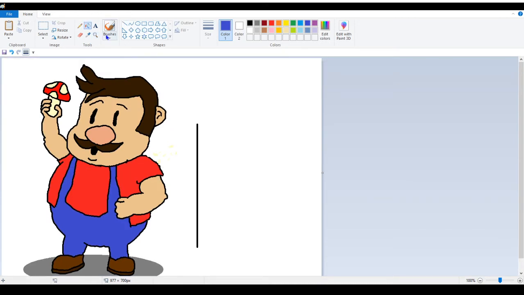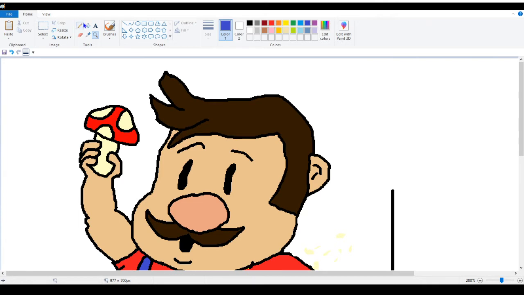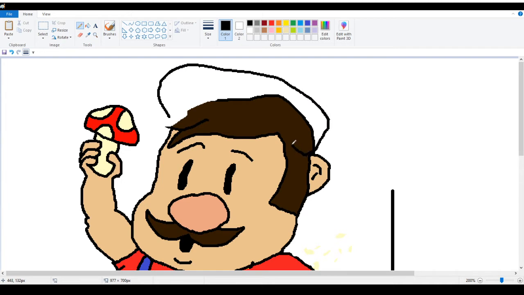And let's draw a hat and call this stream done. Alright, so I guess I gotta erase this dude's hair, because his hair won't be poking out the side. I can leave some of the hair for now. Dang it. I thought I switched the color. There we go. Sometimes MS Paint won't let you switch to a color that you want.